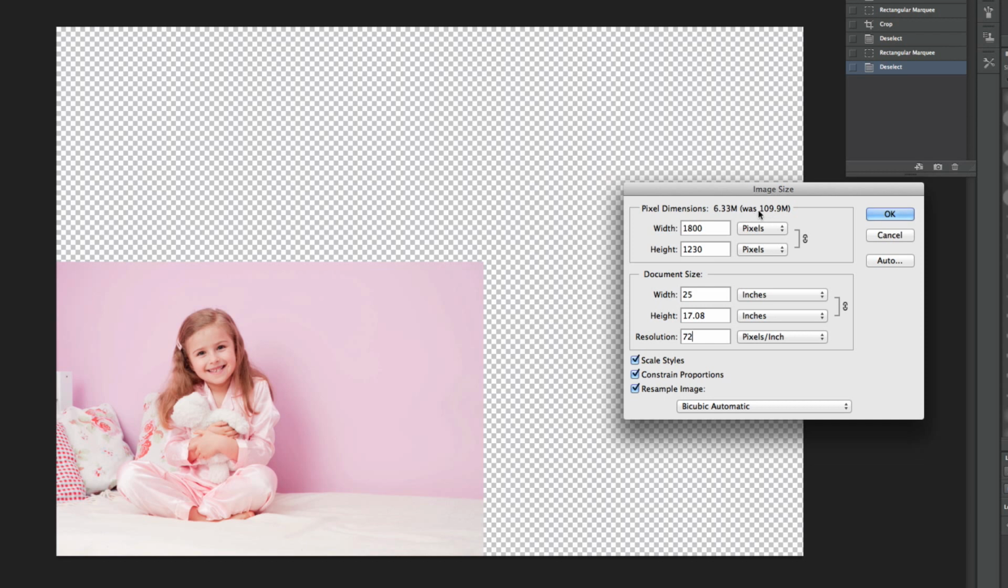If you see what happened as I took this resolution down to 72, it's saying my image was roughly 110 megs, and now it's about 6. So you see how drastically it brings the image size down. Now, this is also showing the document size as if it was 25 inches. That's enormous. That's a poster. So if I bring this down, we're going to change this.